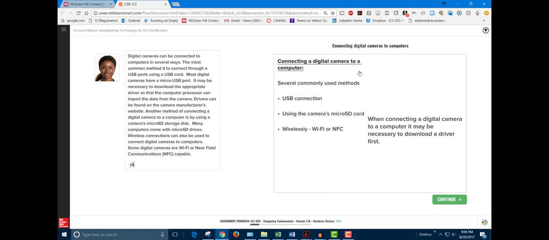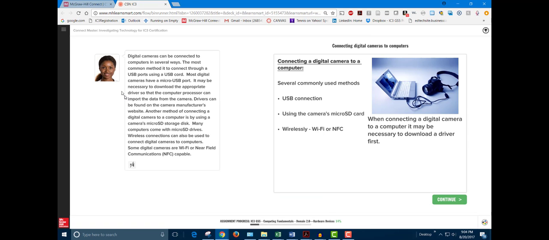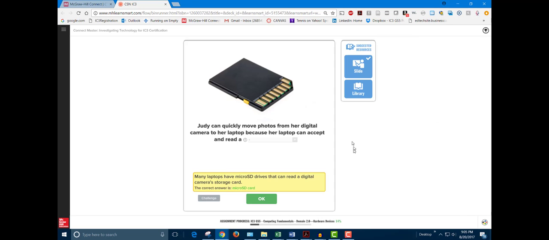So let me go ahead and click slide, and you can see I have an explanation off to the left here. There's a little speaker here. Digital cameras can be connected to. So if you want it to read to you, you may do that, but you must read the left and read the right, and hopefully the next time that question comes around, you will be proficient in that area.